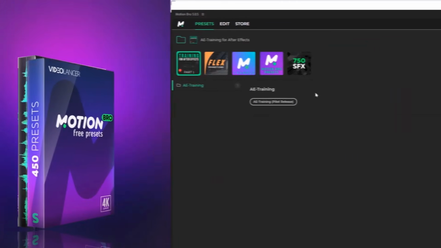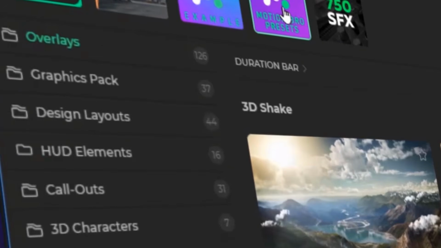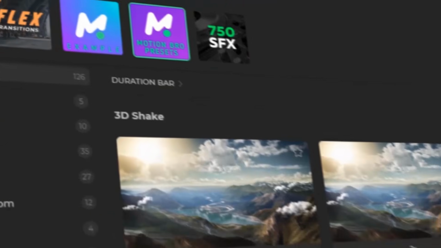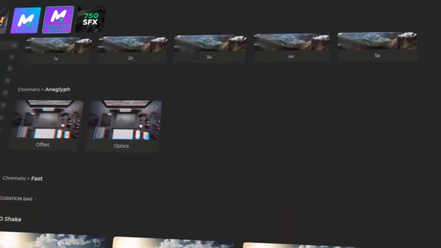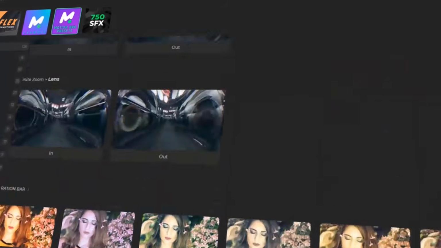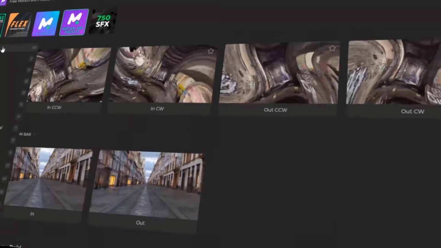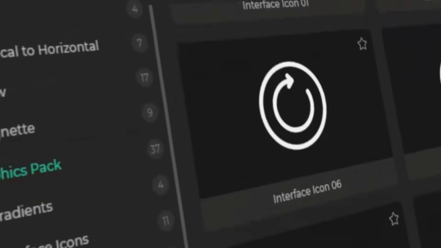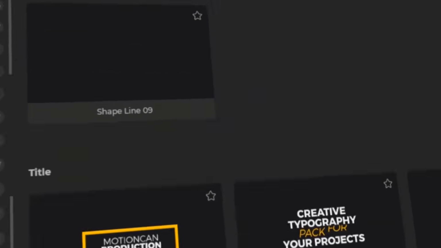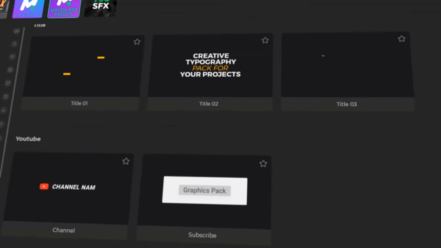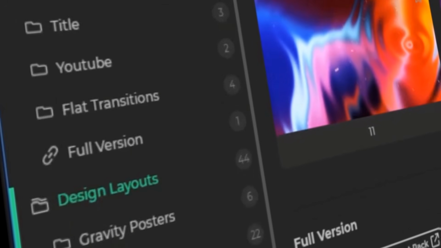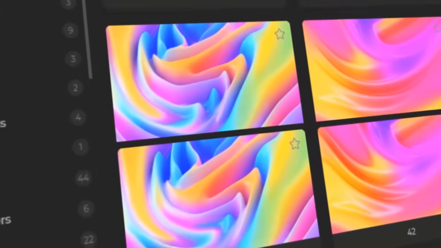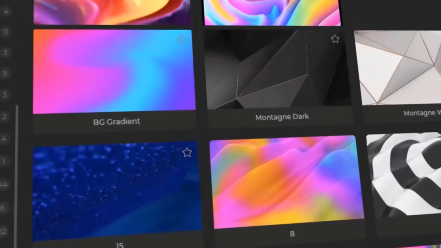The 450 presets pack contains 6 sections. The first section is called Overlay. It includes a diverse range of visual effects designed to enhance your footage with added motion, style, and depth. The second section is Graphics Pack, a collection of ready-made design elements that add clarity, structure, and style to your videos. The third section is Design Layouts, which offers visually striking templates perfect for creating bold and modern compositions.